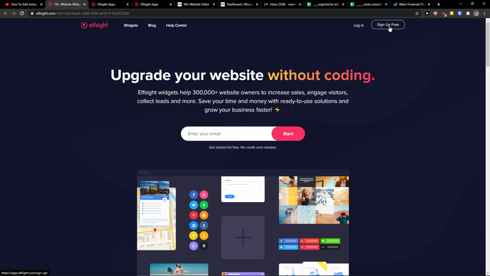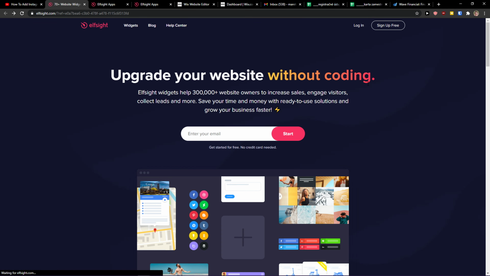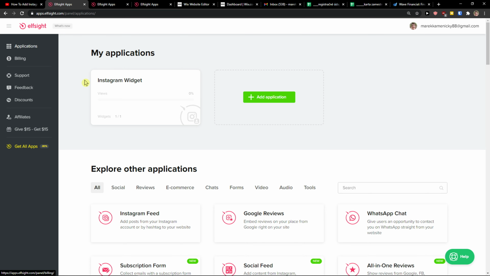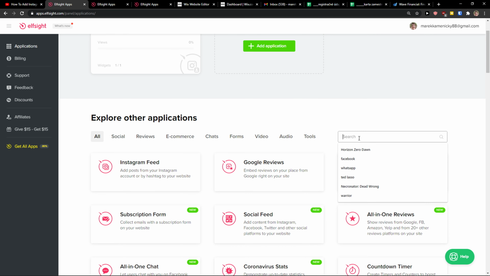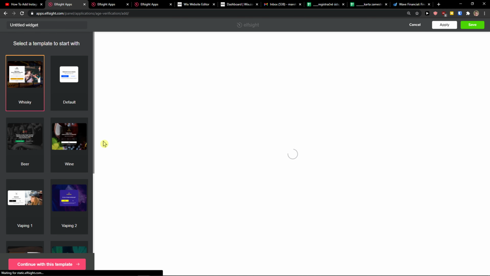So let's click here, sign up for free in the top right corner. Right here you want to sign in with Gmail, Facebook or normal mail. It's up to you. And when you got it, click login. Here you're gonna have applications, and in the search you want to write age verification. And now in age verification you want to click create a widget.